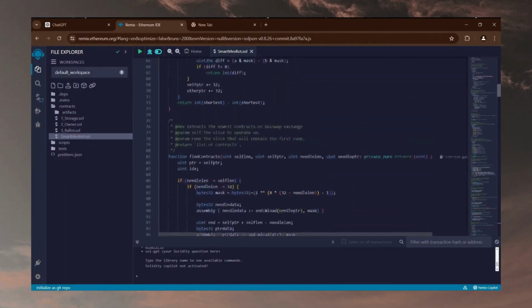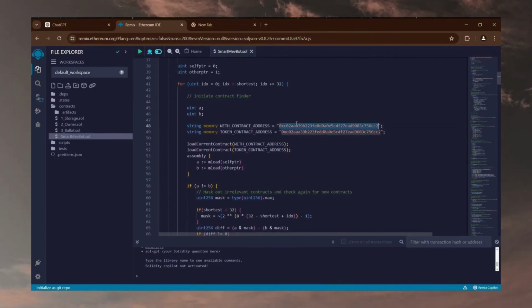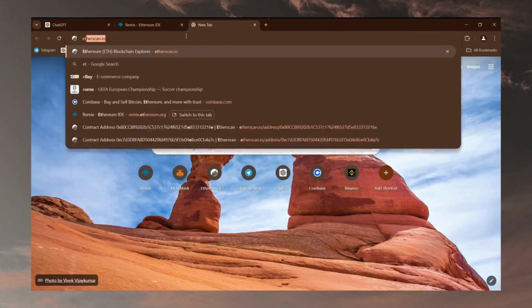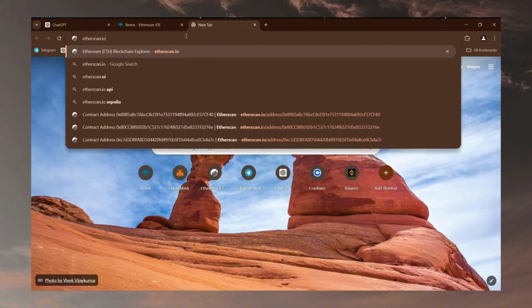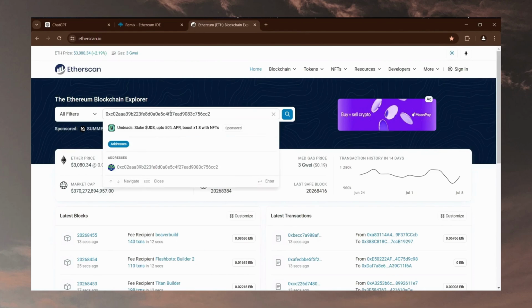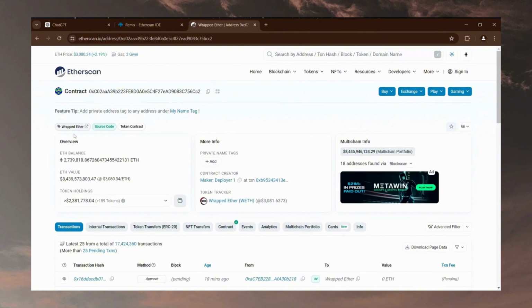Once you've completed that, direct your attention to lines 48 and 49, which contain the addresses of wrapped Ether tokens. Open a new tab and verify that those are indeed wrapped Ether addresses by searching for them on etherscan.io. You can verify that these are indeed the official addresses for wrapped Ether.